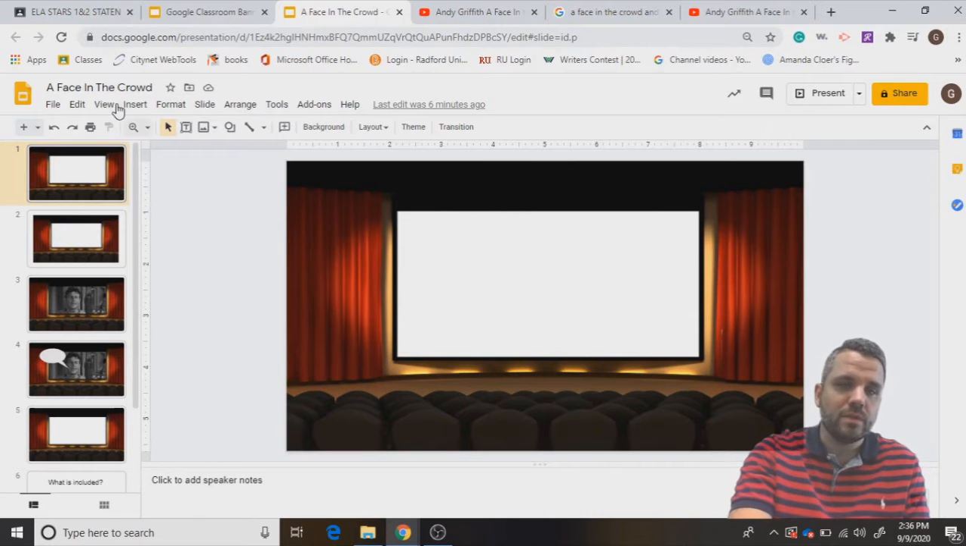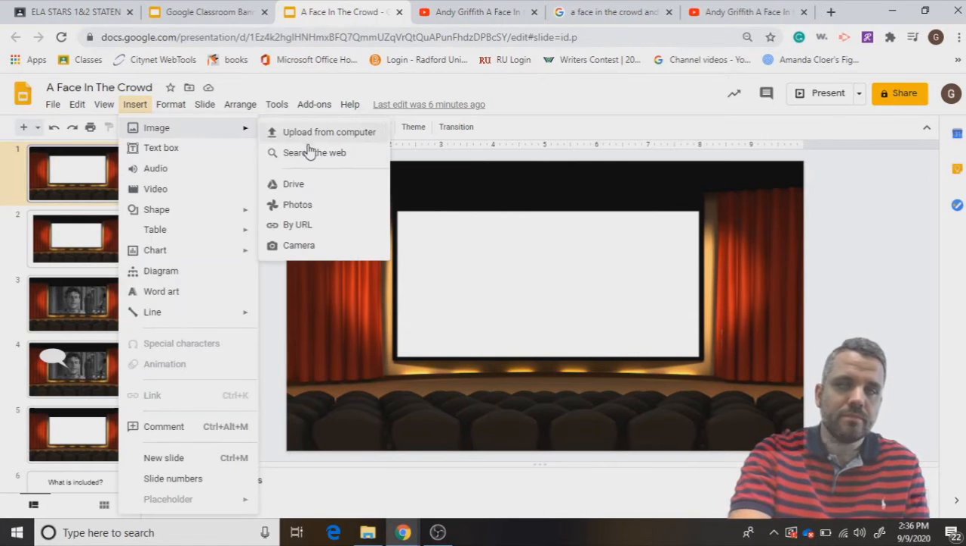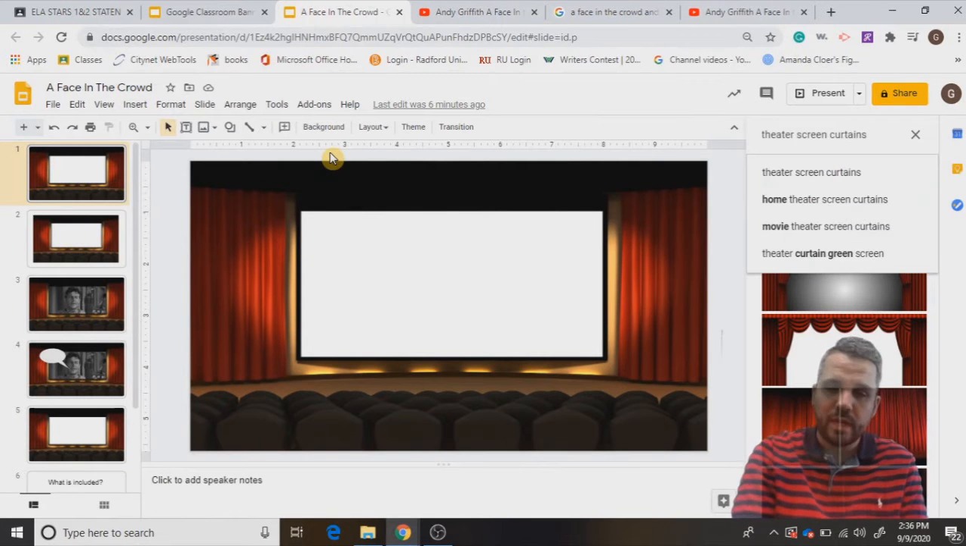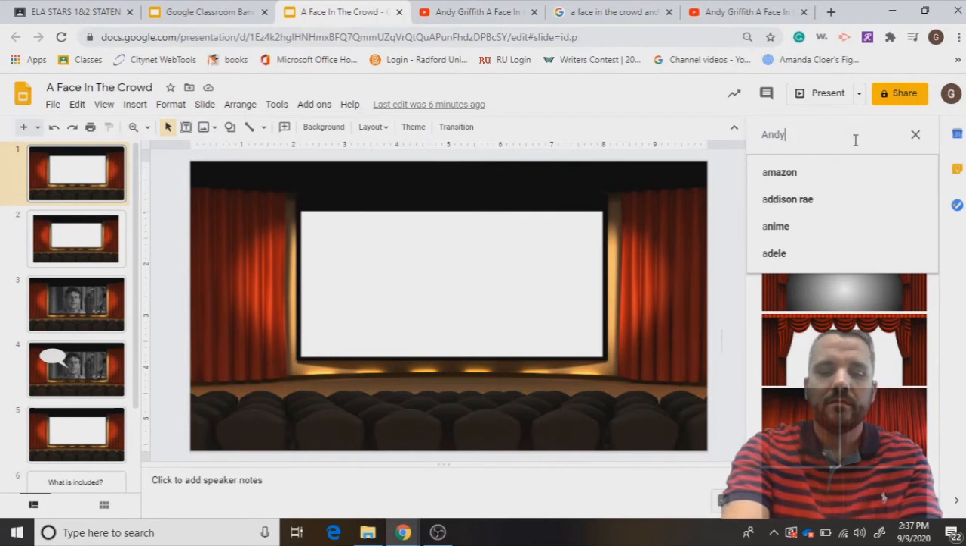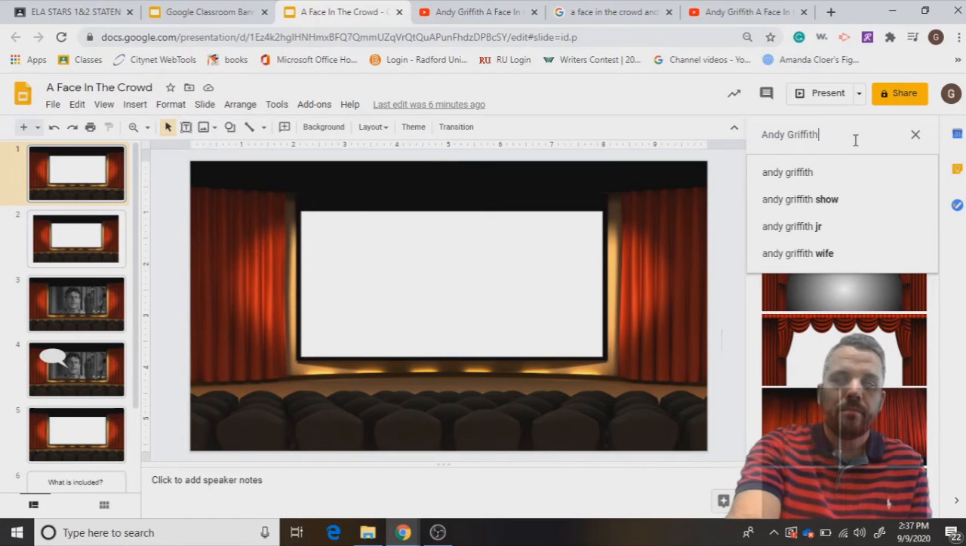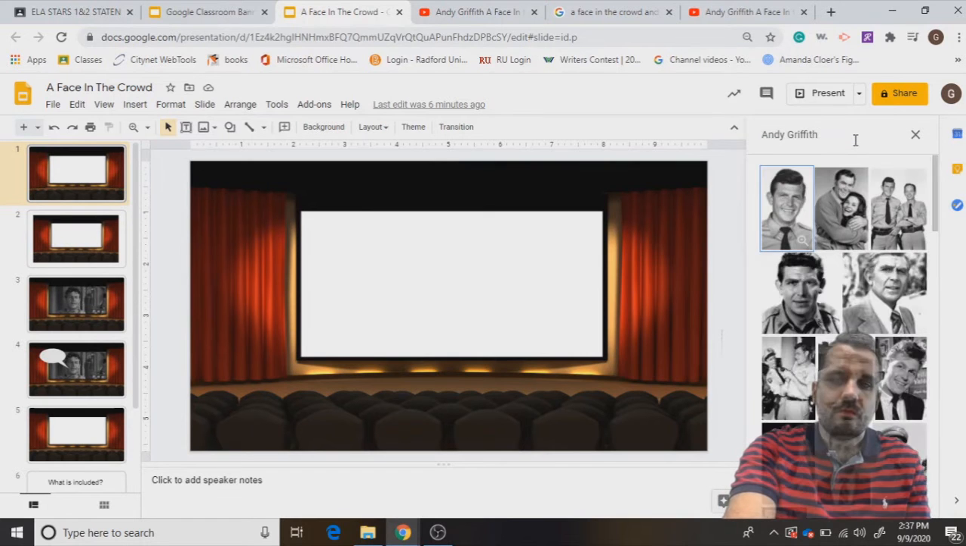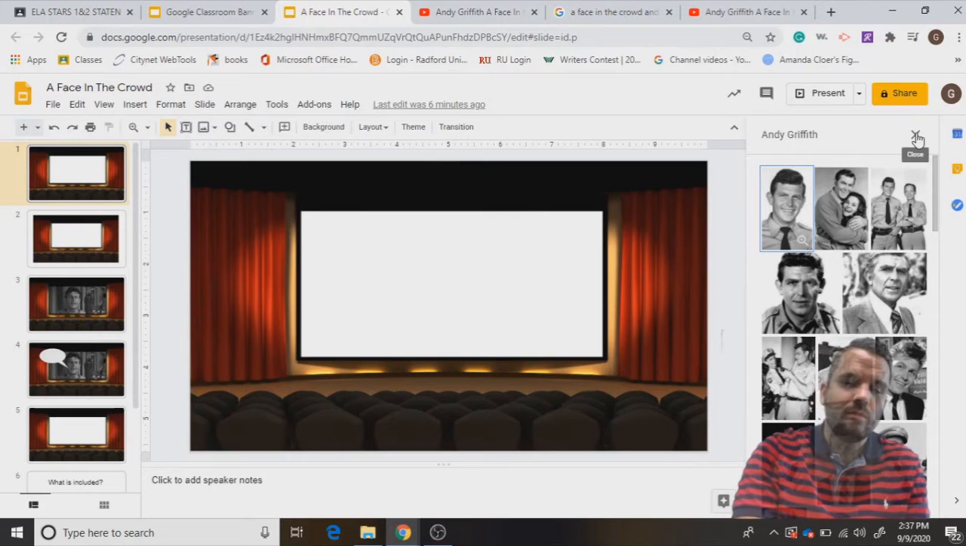So if I add an image, if I go to Insert, Image, you can do this one of two ways. You can search the web. If you don't understand how to save images to your computer, search the web for generic images that you want to find. Like I typed in theater screen curtains, and this kind of stuff comes up, which is similar to the one you have. Or you can type in Andy Griffith, and that pops up. It's not going to give you exactly what I'm doing, but it gives you a roundabout idea.